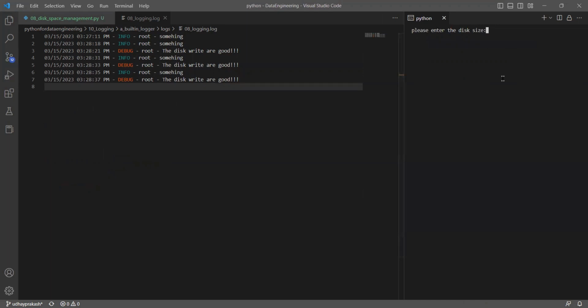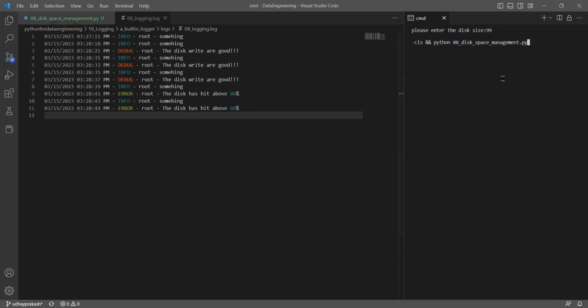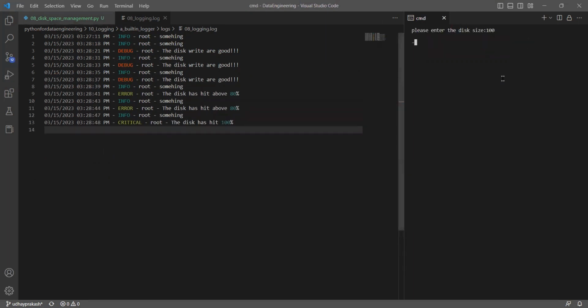And in real time, if I say some 89, I got it. If I say 99, I got it. And finally, if I say 100, I got critical. Did you all understand how the logs are generating? Based upon some real-time actions, some of these logs are generating, and you can see that.